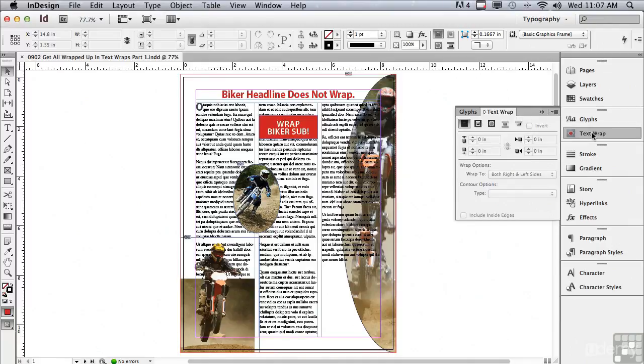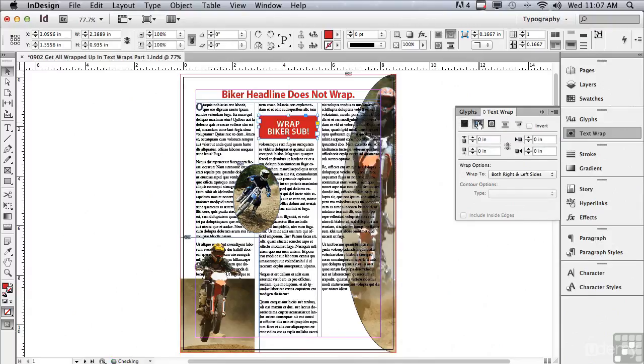If you don't have your Text Wrap panel open, just click on it to open the Text Wrap panel. I'm going to go to this red text frame with the white lettering in it and just select it with my selection tool. And I'm going to click on the second wrap command, which is wrap around bounding box. The first command is no text wrap, which is what it is by default. I'm going to click on wrap around bounding box, and you can see that it is wrapping around the bounding box of that object.